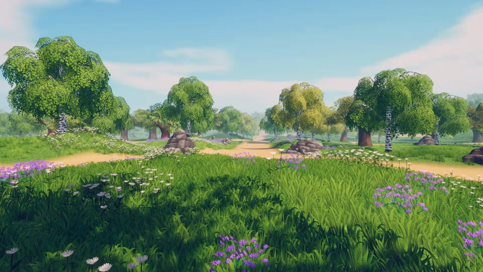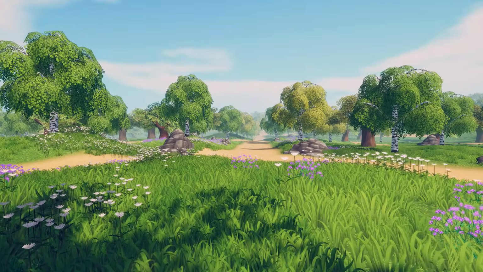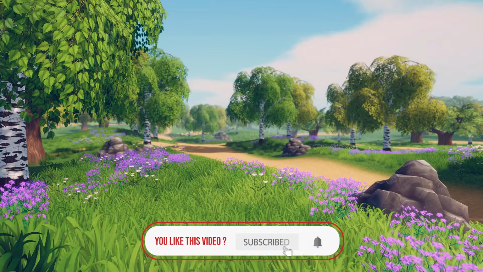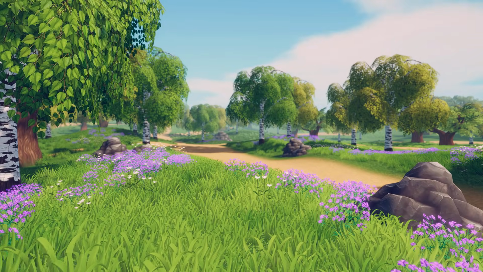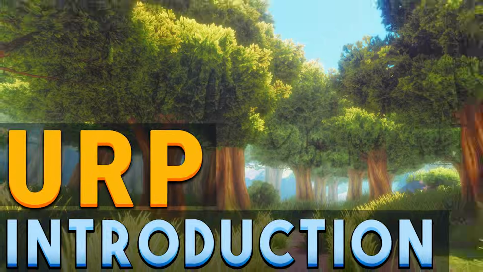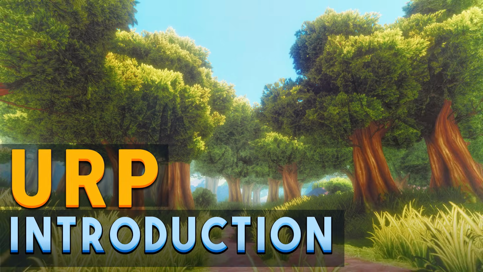Hey guys, in this video we'll learn how to use Unity Terrain system to create a fantasy environment in Unity's universal render pipeline. So let's get started. Alright, I have opened up Unity and already implemented the universal render pipeline. If you are new to URP, then please watch my video about URP introduction.